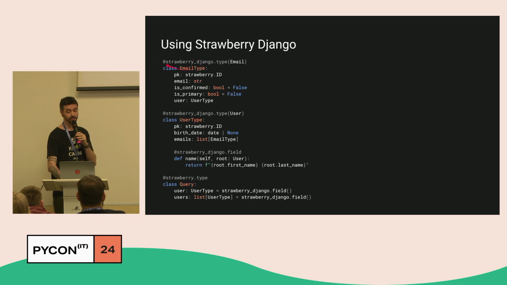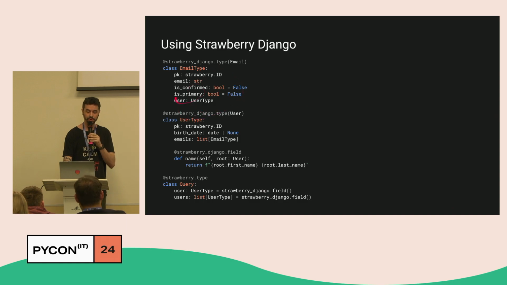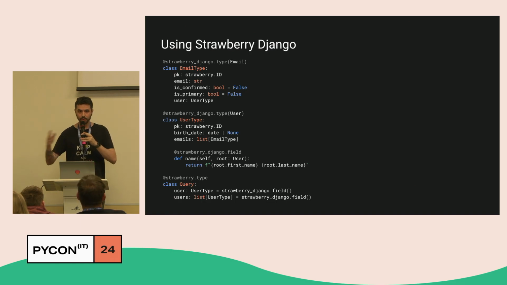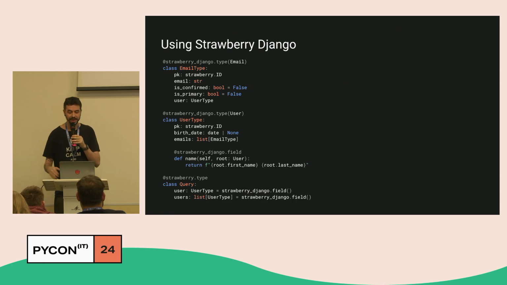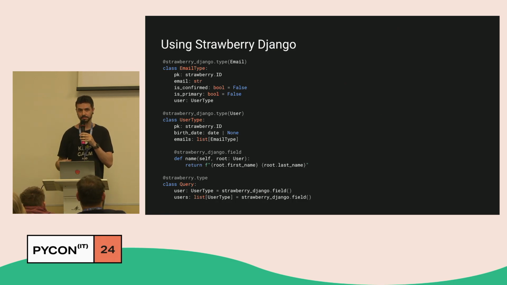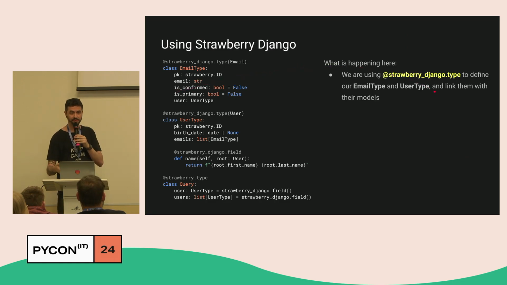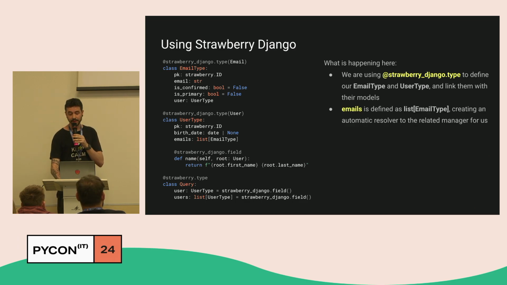In this case, I am using strawberry_django.type and passing the actual model to it and doing the mapping. I am still going through each attribute here and mapping it with their correct scalars, but I'll show in the next slide how this can be even better, but this is the easiest way to do this. And what's happening here? We are using strawberry_django.type to define the type itself, so it creates the relation between the type and the model. Emails is defined as a list of email type.